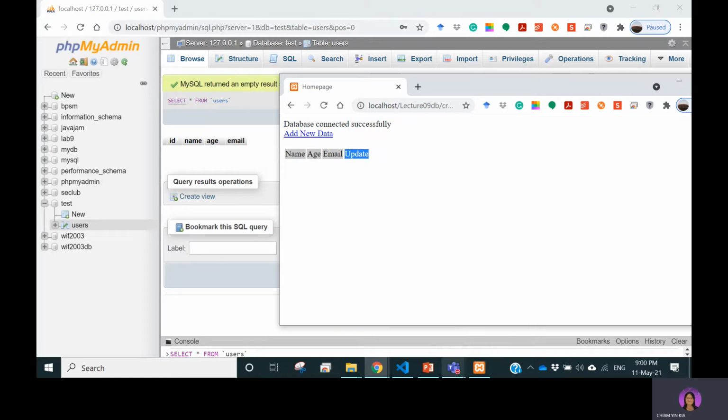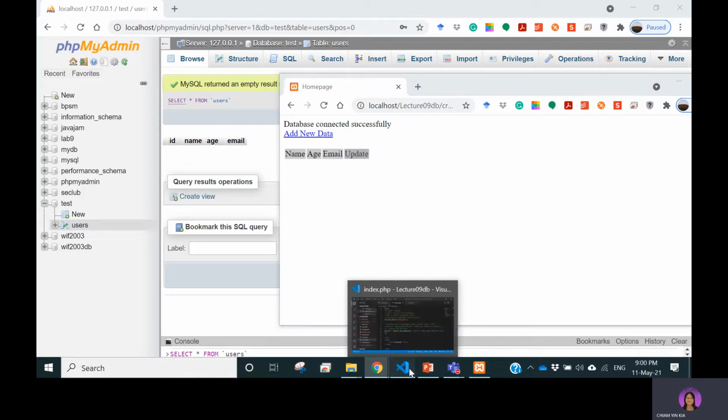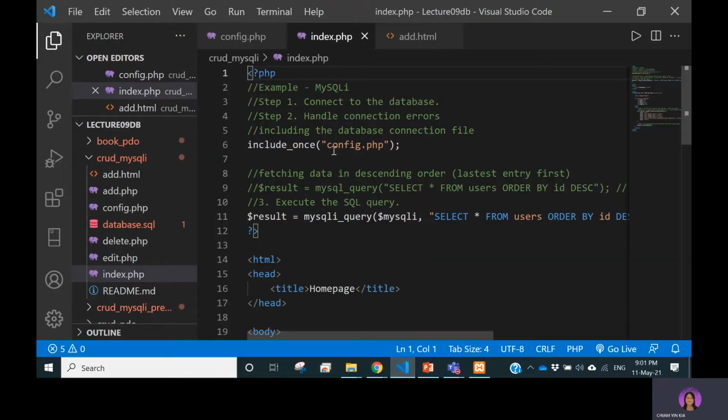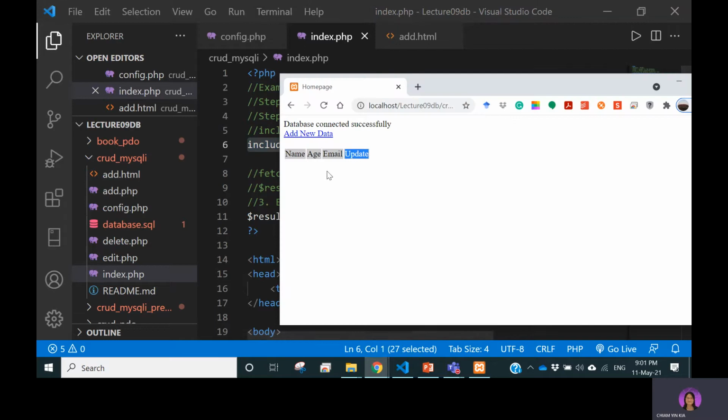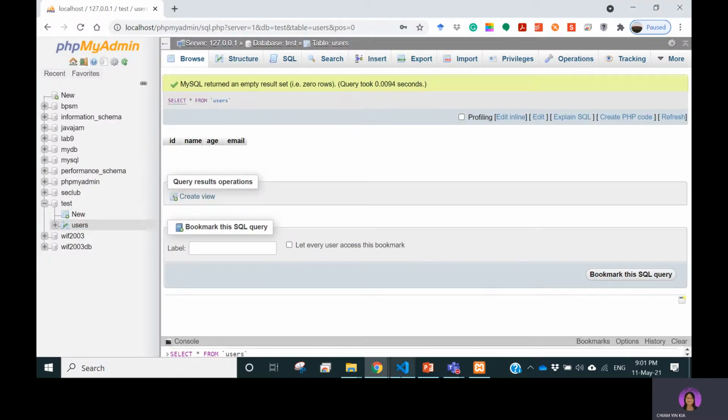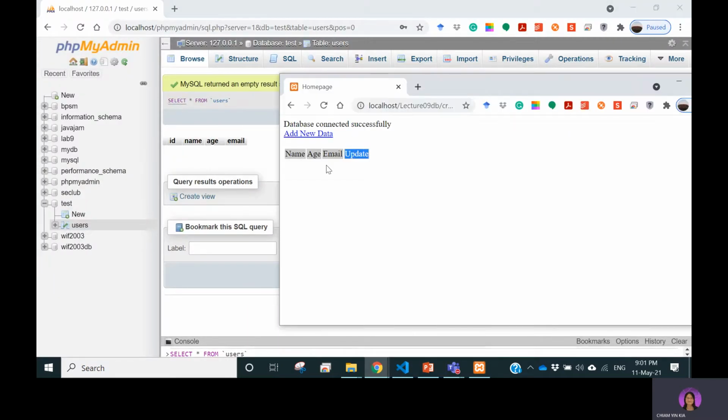Before I go into this, let me go through the source code for the index file. Since we are in the home page, we will connect to the database in order to retrieve all the records from the users table. Since we are going to retrieve all the information, the index page already needs to include the configuration file to start the database connection, to retrieve all the user records.